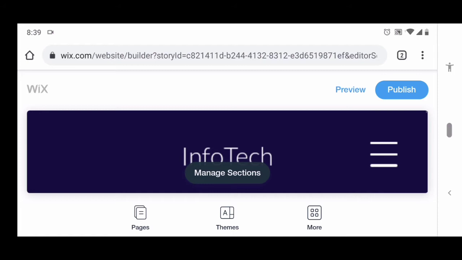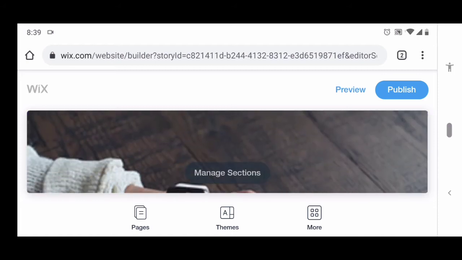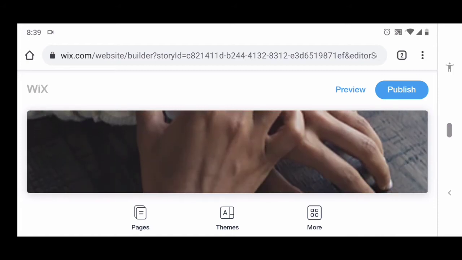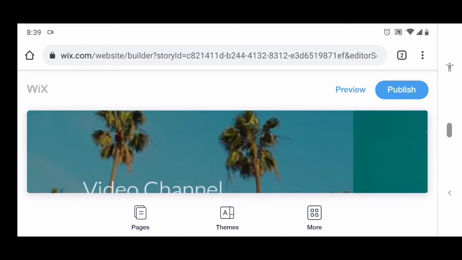So as you can see, there is InfoTech, my name came and all the things came. We will have a preview from upside, you can see here, and I will show you in the desktop site as well.